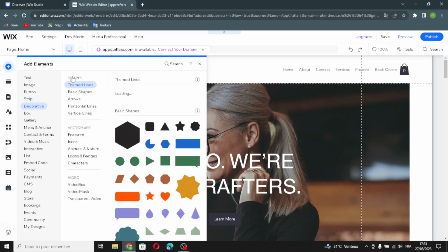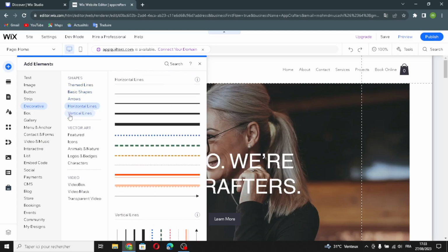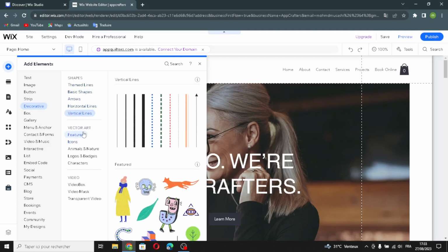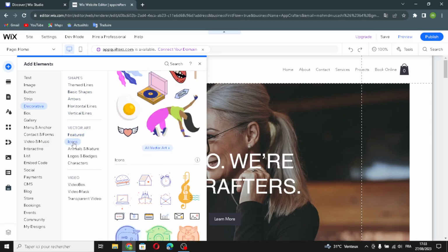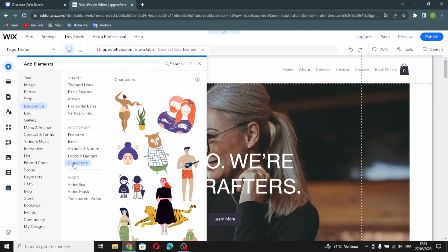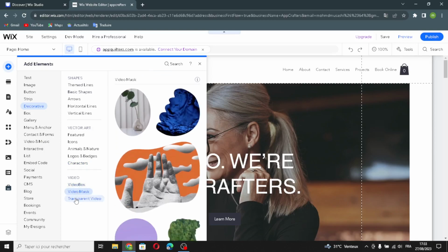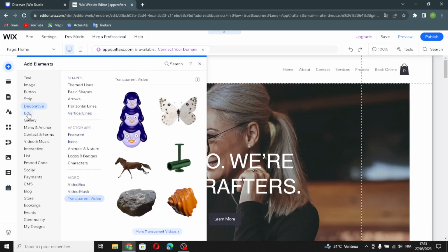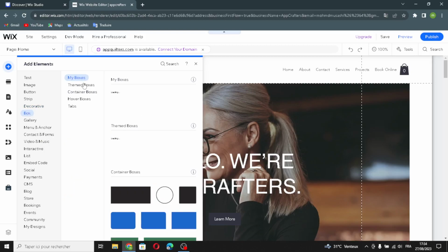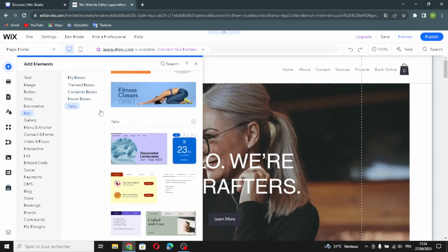So now let's move on to the decorative. Here we find the shapes, the themed lines, the basic shapes, the rows, the horizontal lines and the vertical lines. Also here we find featured, icons, animals and nature, the logos and the badges, and the characters. And here we find the video elements, the video box, the video mask and transparent video. Also here we find the boxes elements, the themed boxes and the container boxes, the hover boxes and the tabs.